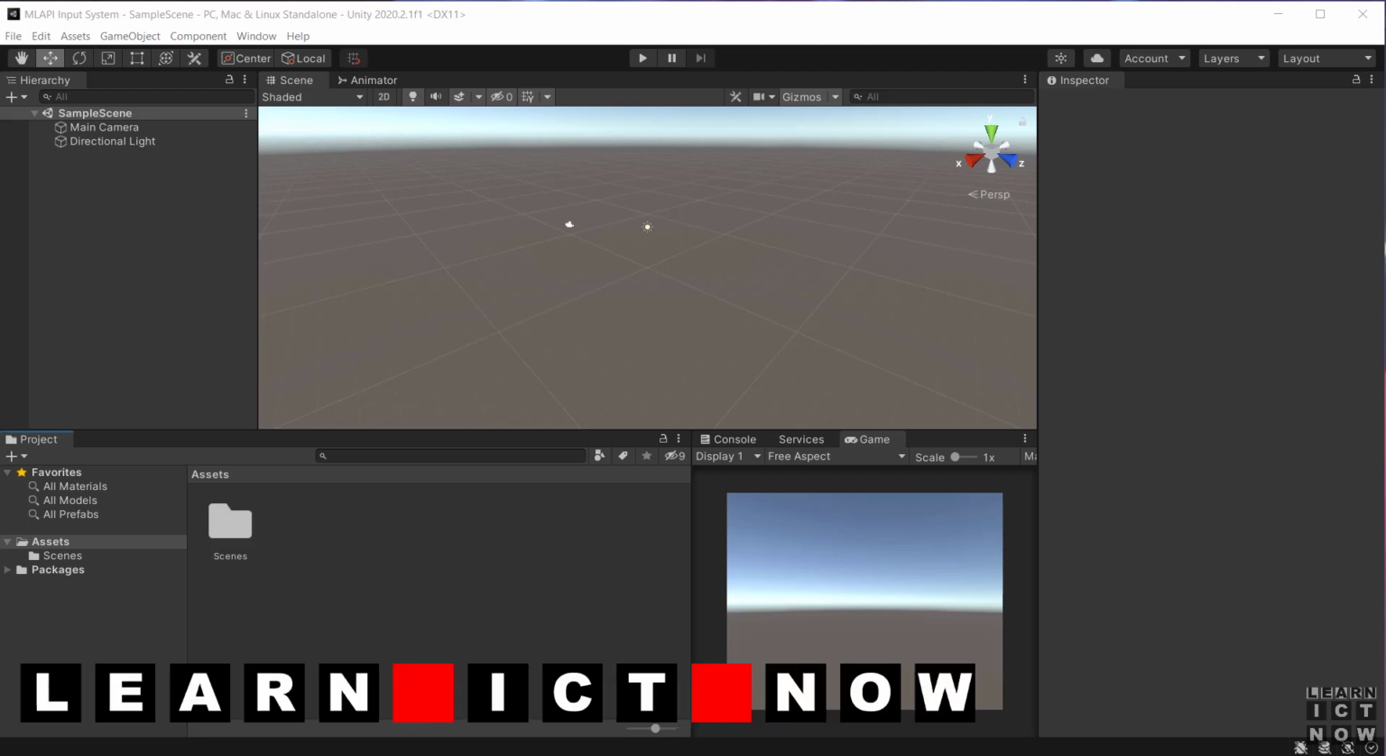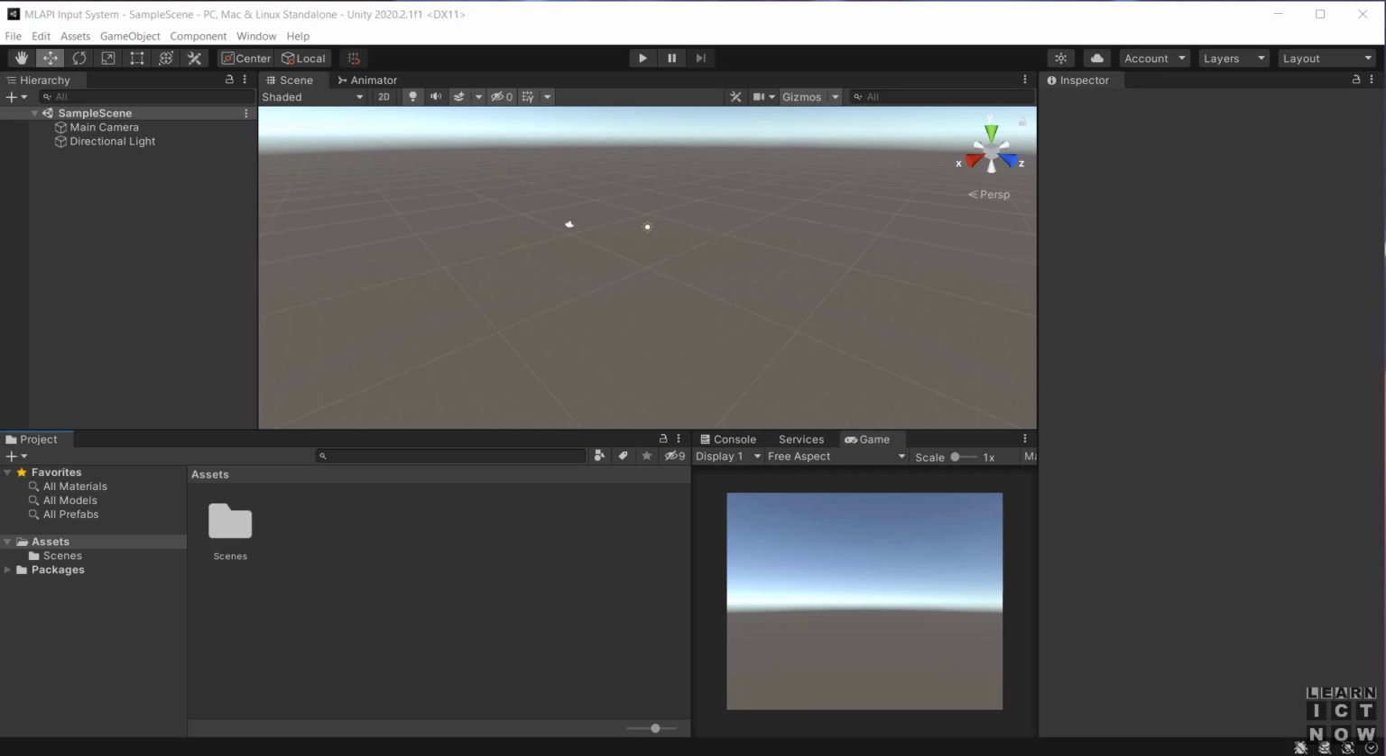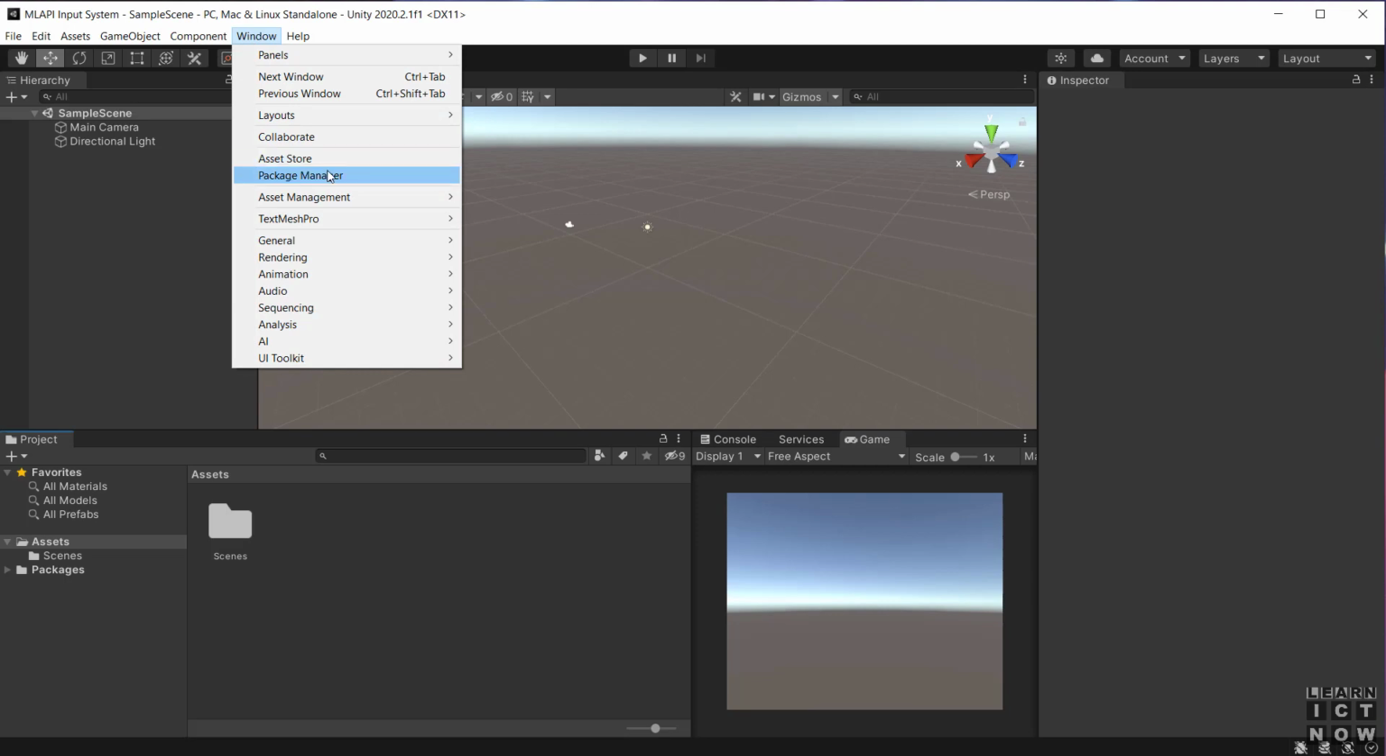Okay, so what we're going to be doing here is using the new input system and Unity's mid-level API for networking to get some character control and character movement. So the first thing we're going to do is go and add in the new input system.